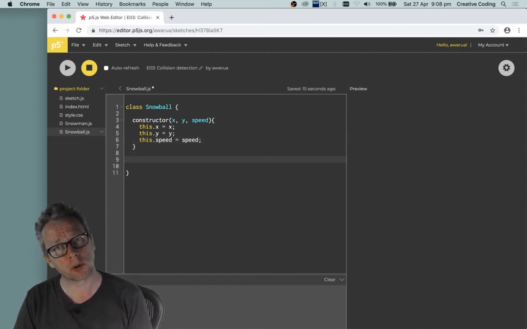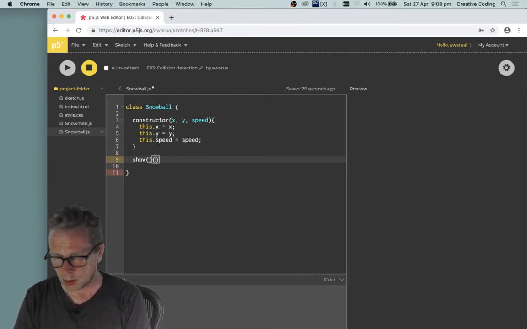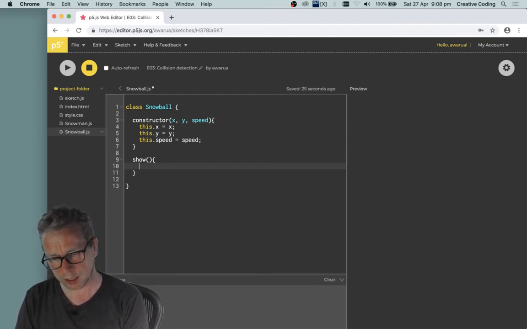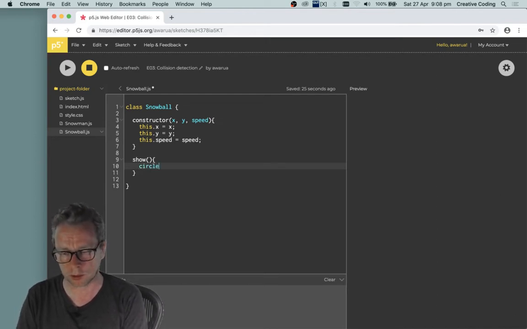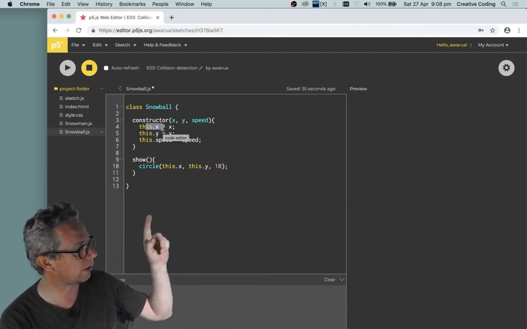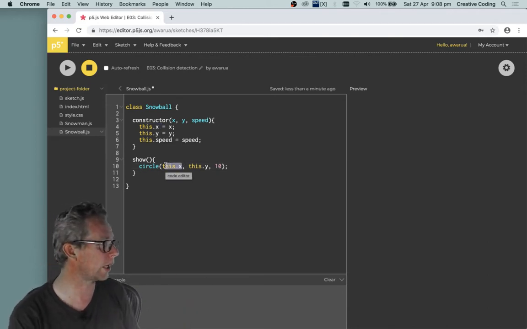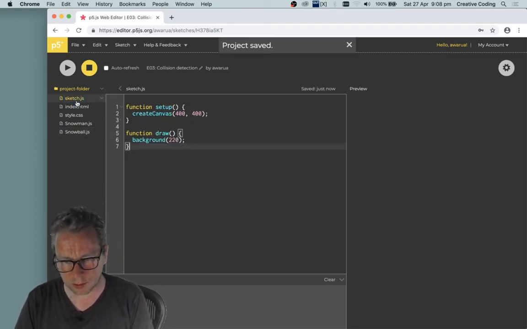Now let's think about showing the snowball on the screen. We'll make a function called show. It doesn't need any arguments, so we can just leave the brackets empty. And to draw a snowball is pretty simple. We'll just draw a circle. So circle, this.x, this.y, and a radius. And let's give it a radius of 10. Right. So here you can see we've stored the value of x in this.x. And then we're using it down here when we draw the circle. We're saying this.x again.